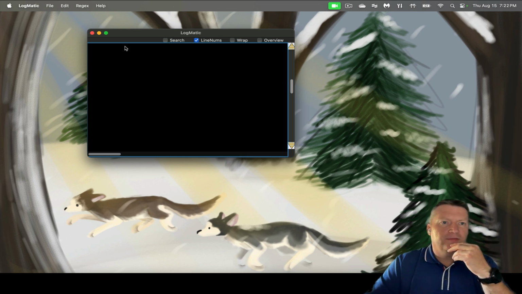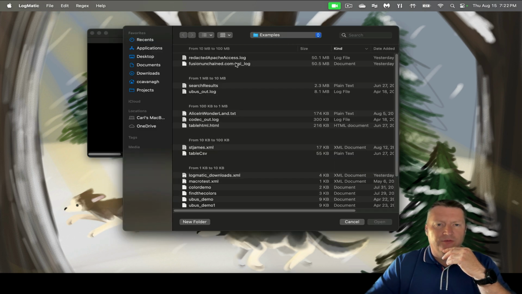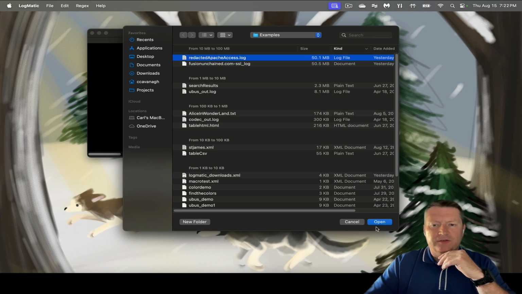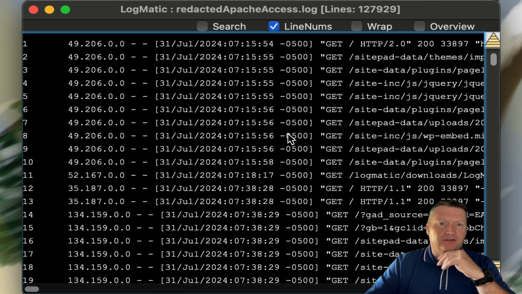So what I found was our file servers have an Apache log file. And just to be clear, what I've done here is I've taken the Apache log file and I used Logmatic to basically redact the IP addresses. So these zeros here is because I didn't want to be sharing people's IP addresses in the video.